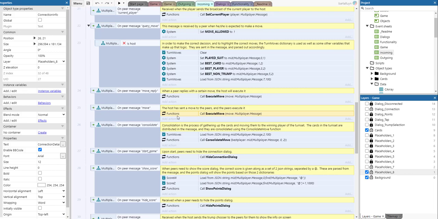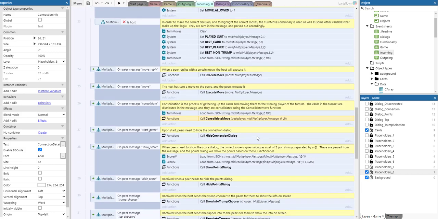The on message consolidation is the process of gathering all of the cards and moving them to the winning player of the turn set. The cards in the turn set are distributed in a message, and they are consolidated using the consolidation move. I will come back to that function later. It's just to arrange the cards a bit on the hand of the player.